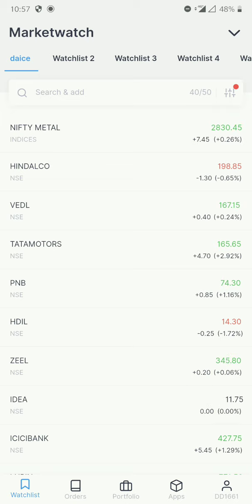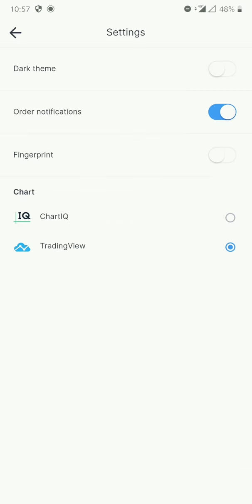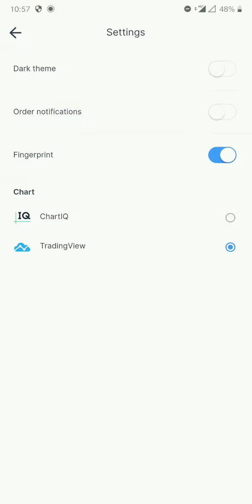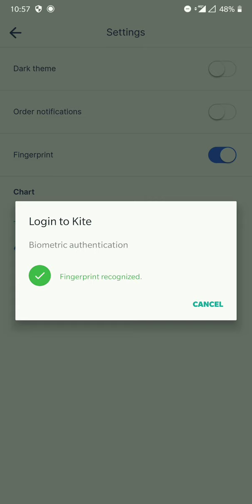So this is one good thing I saw. Apart from that, you have fingerprint. This is one thing I like. If you have a fingerprint phone, then you can give this and just touch your finger. Now the fingerprint is taken. If you want to deactivate, just touch your finger.